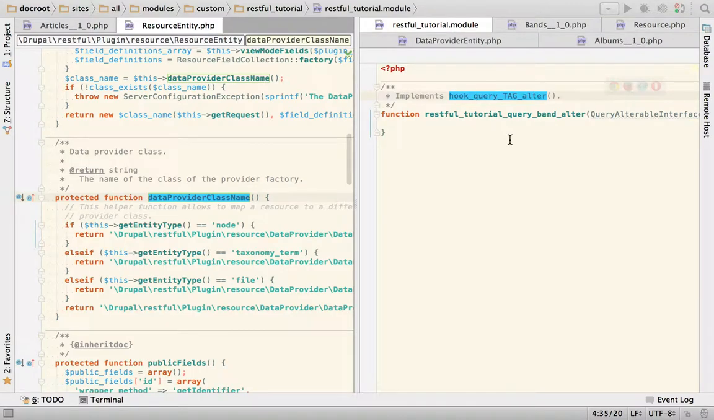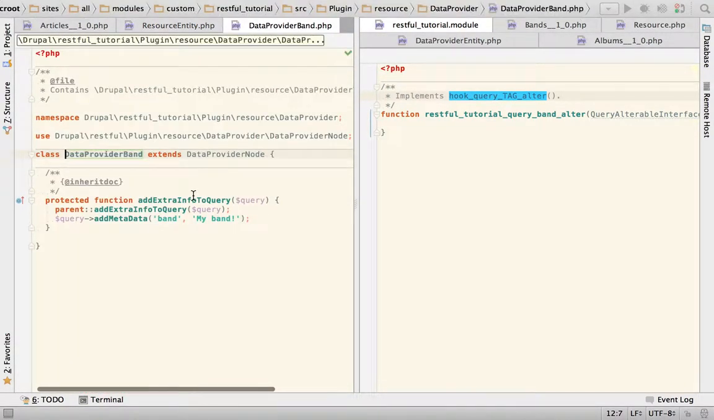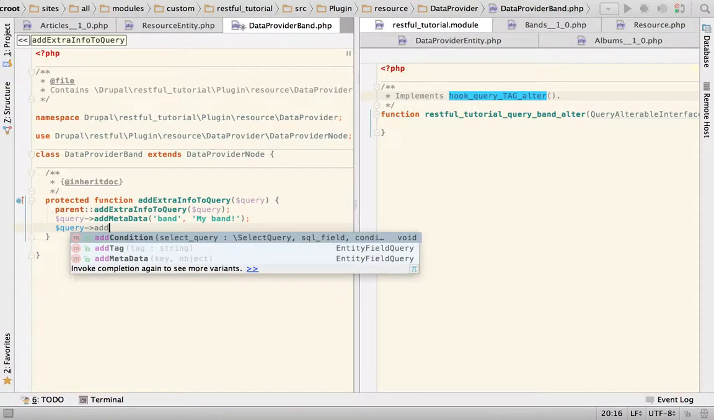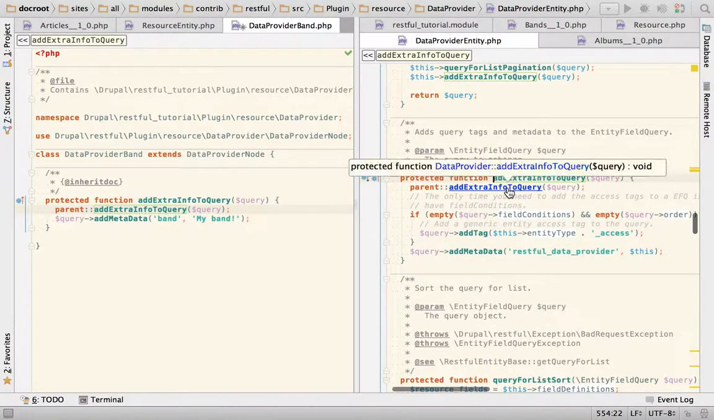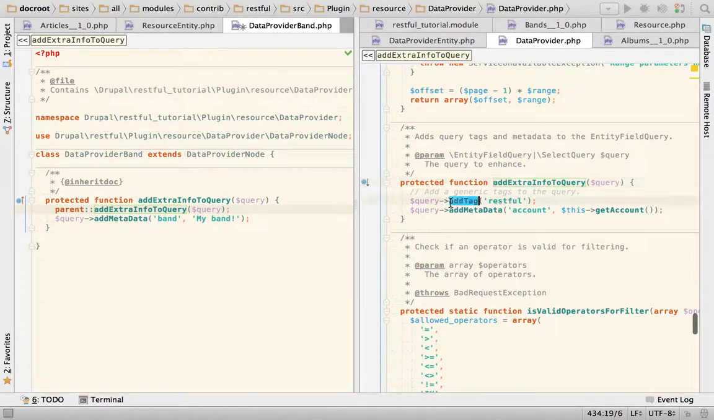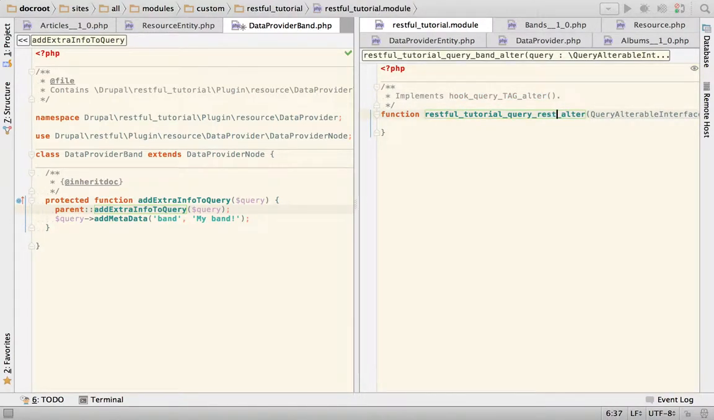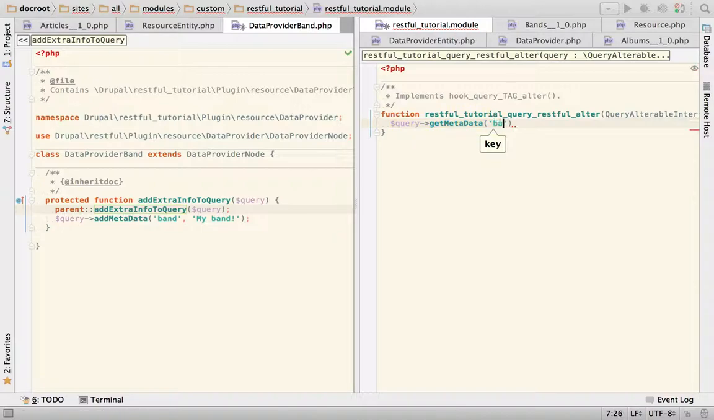Where is the data provider bands? Did I close it? Band. We added some metadata. We can add a tag if we want, but just know that this already has a tag. So let me fix this. This is not band, but RESTful. And for the query, get metadata, band, and see what's the contents of that.